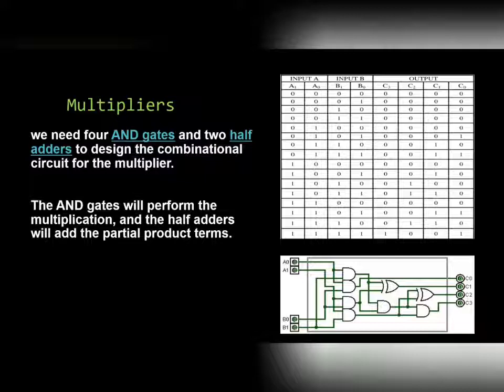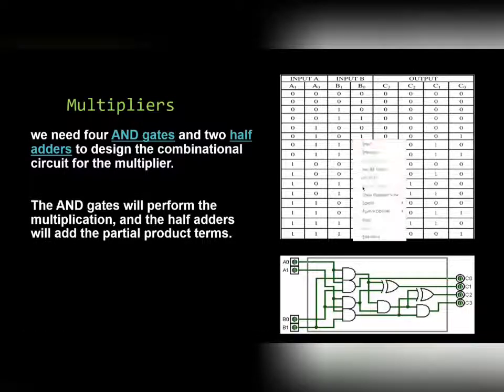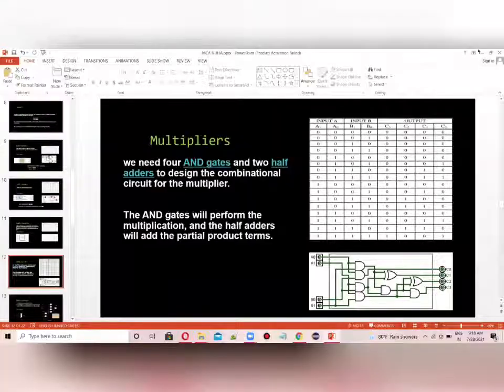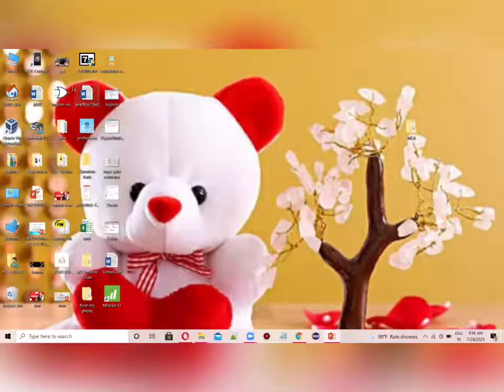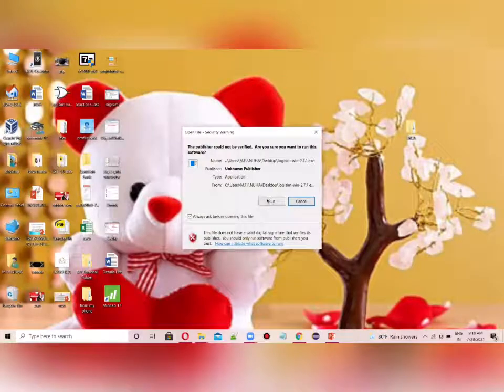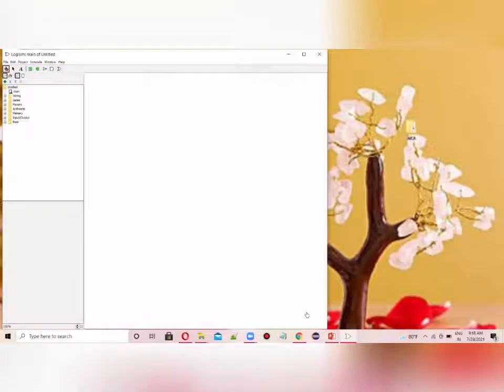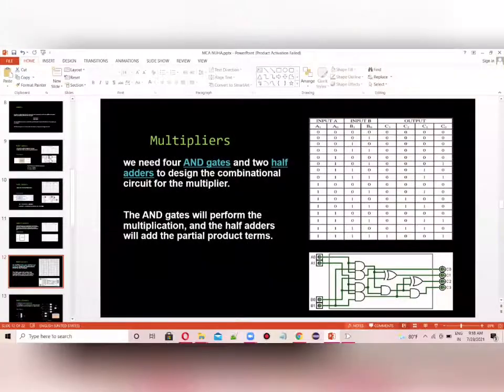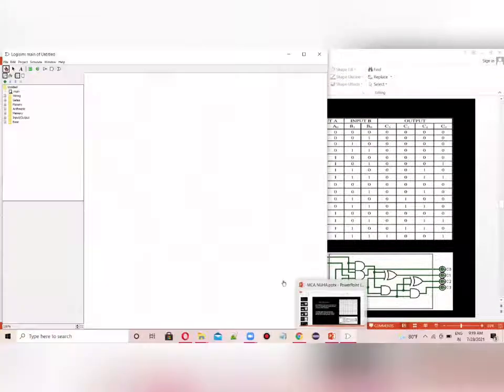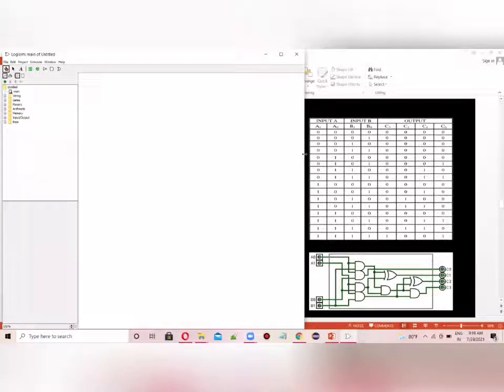Now I'll simulate this by using a simulation tool I have chosen. As I have already told you in my previous videos, I have chosen Logisim. So let's do our practical by using Logisim. Now let's take both parallelly, so that it's easy for us to draw by seeing that, and we won't make any mistakes.